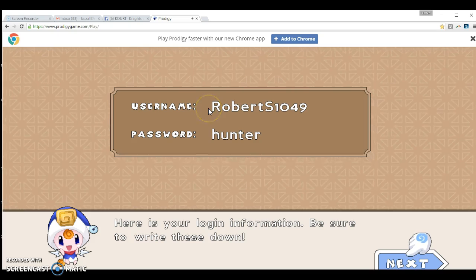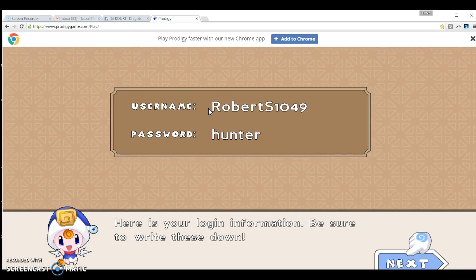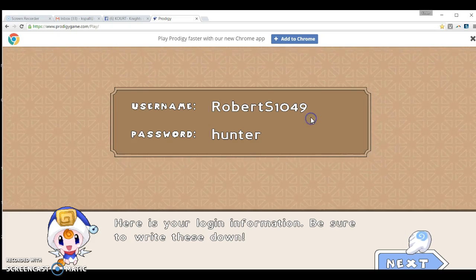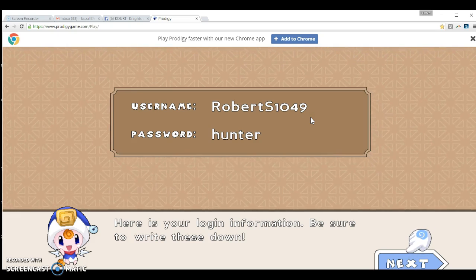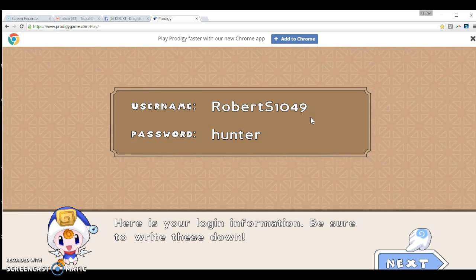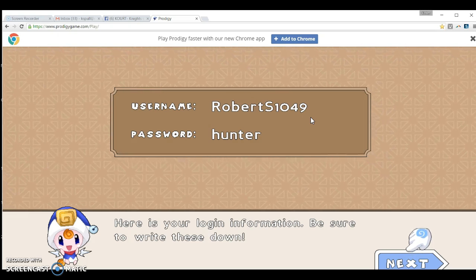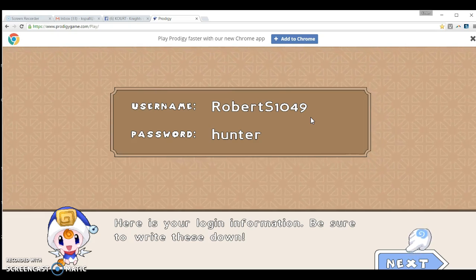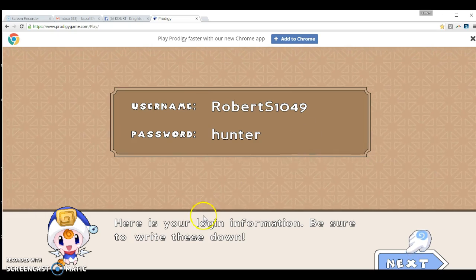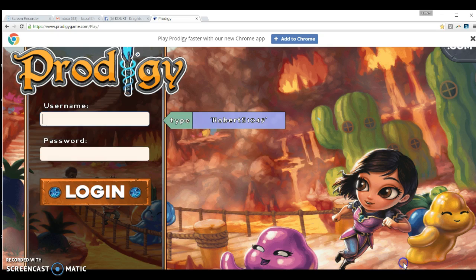Then what's really important to do is to write down their username, which is right here, and their password. Why would you do this? Because they'll forget the first few times, and you shouldn't be typing it in. It's really a skill that all kids need to have. It has them type it in.